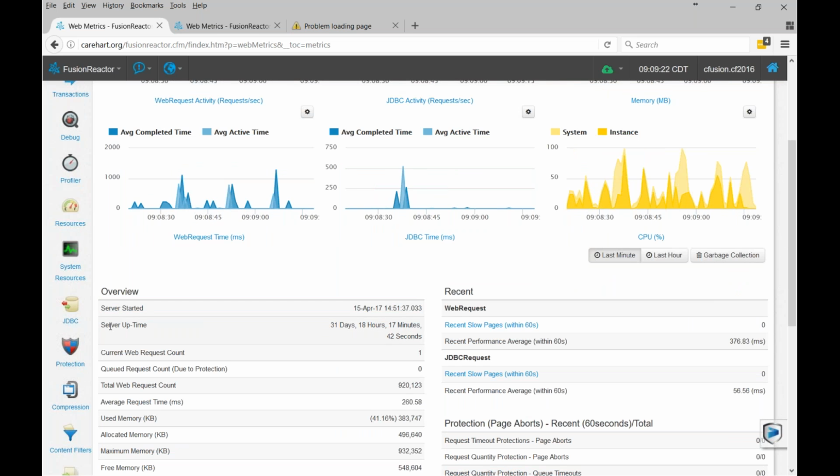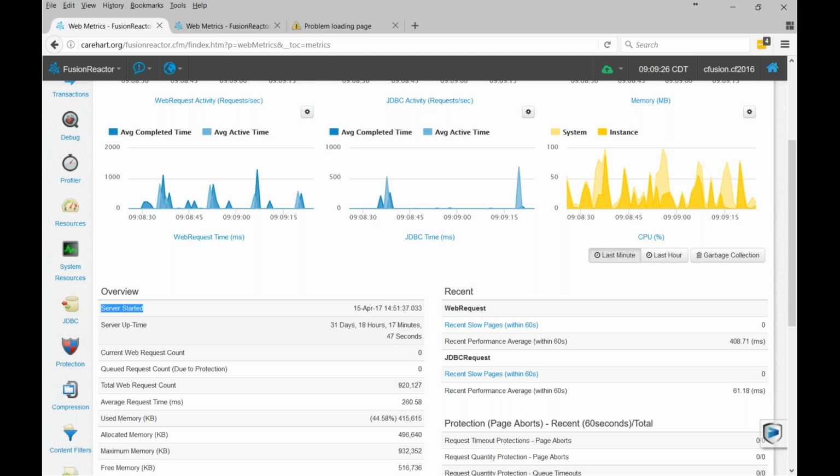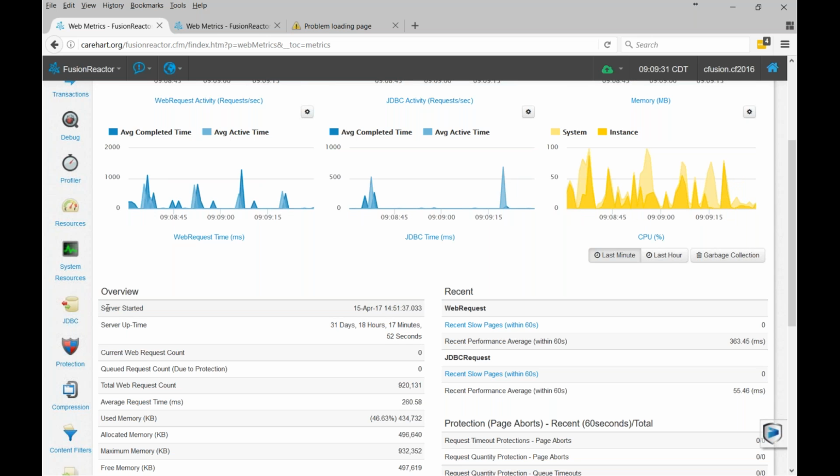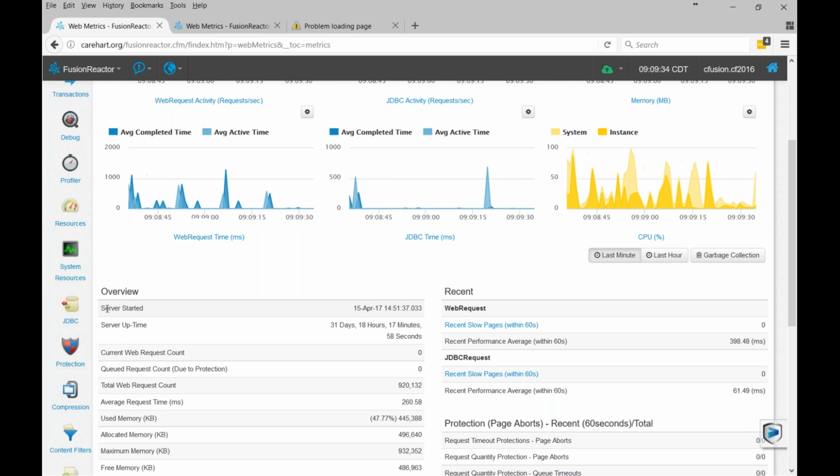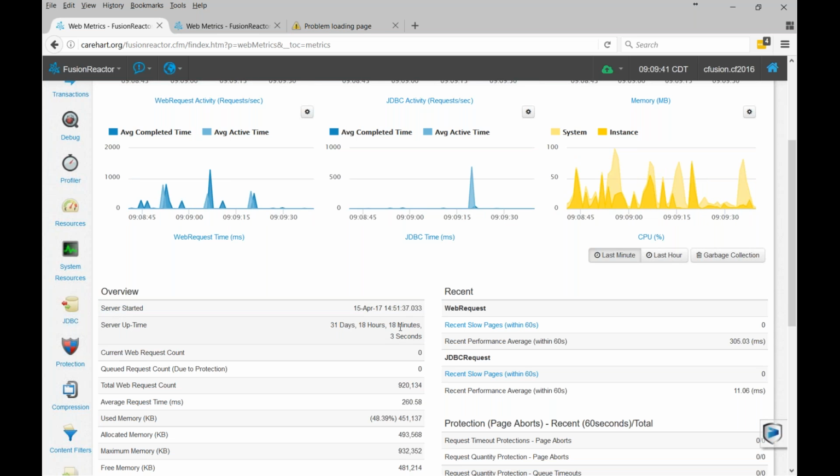Now, I've debated with the engineers. I'd like to see them change this phrase from "server" because that implies the box, VM or real. But it's not about the box. This is about the instance. So whether it's ColdFusion, Lucee, Railo, Tomcat, JBoss, whatever you're looking at, when did that instance start? How long ago did it start?